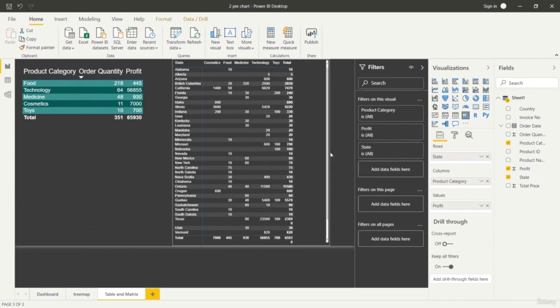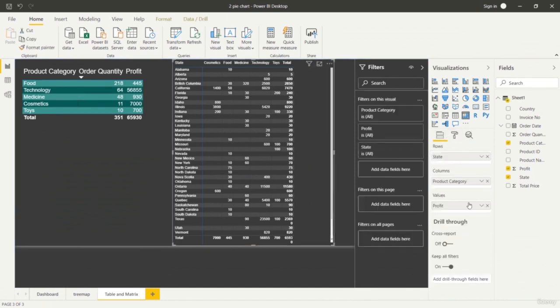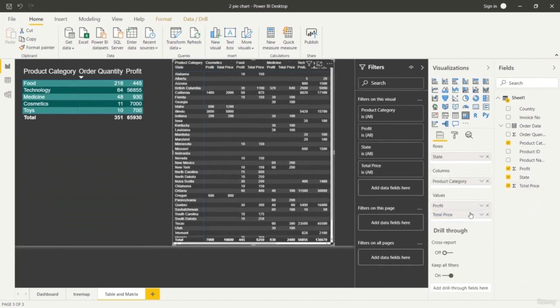Later on we can add some more information like total price. You can find that a few of the cells are empty, so we don't have any corresponding data for that particular cell. Maybe that is the case, but you can add more columns here. Okay, so just try to add total price into the values, and here you can see the total price as well as profit is added to each column.